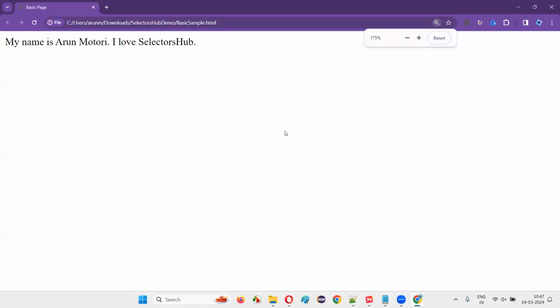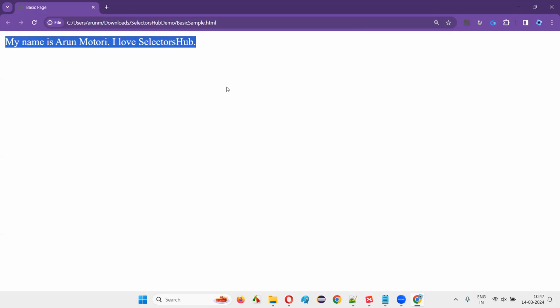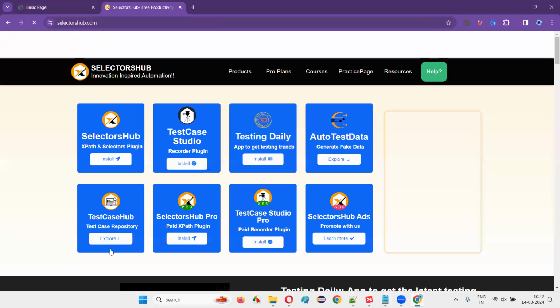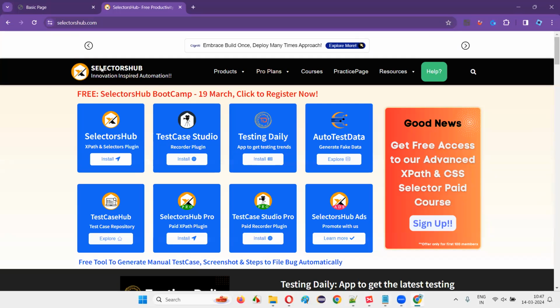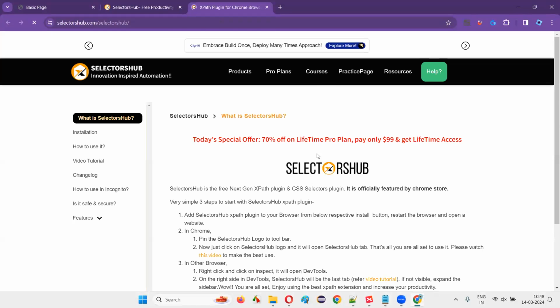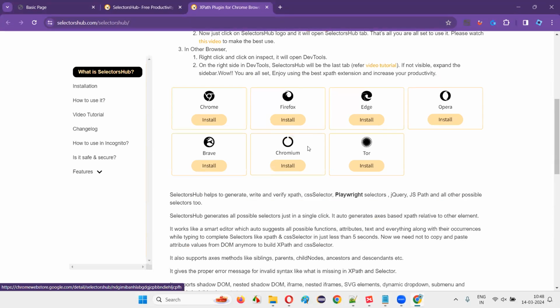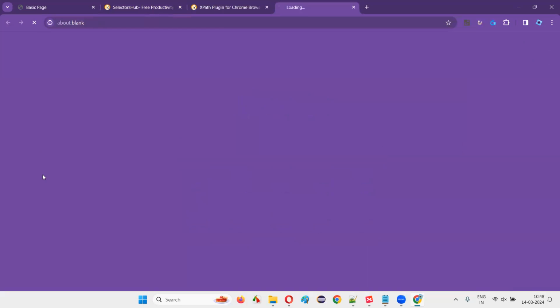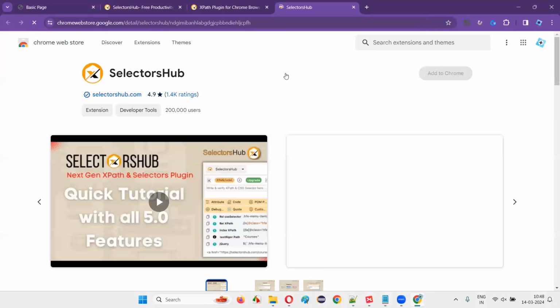In such cases, guys, if I want to locate this particular paragraph, let's say, I want to use SelectorsHub for that. So I'll install SelectorsHub here. Just go to the website of SelectorsHub. Once you go there, you'll be displayed with these product options like SelectorsHub. Click on install here for Chrome, because my browser is Chrome and I would like to install it.